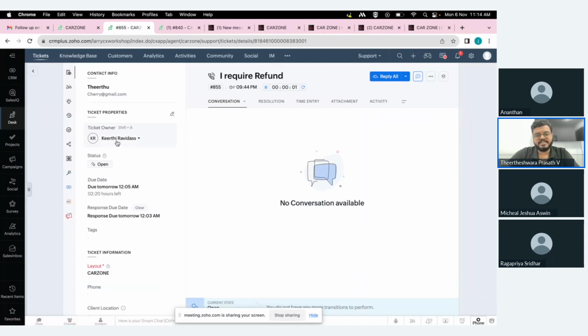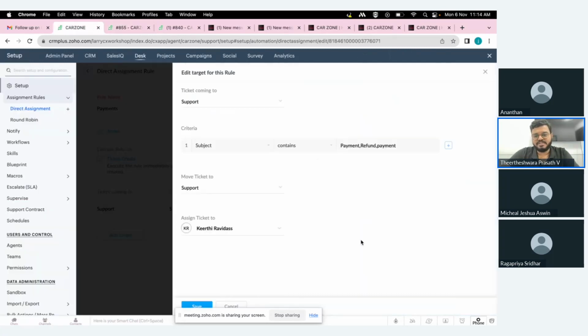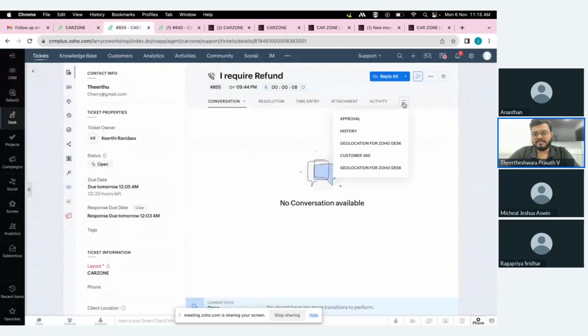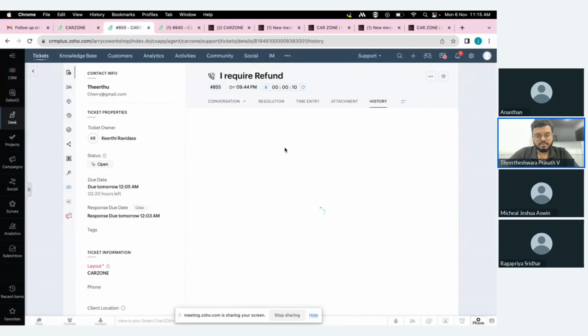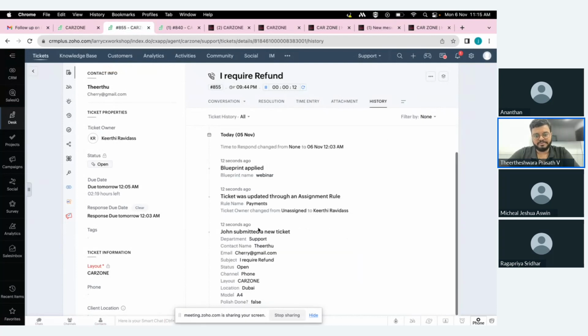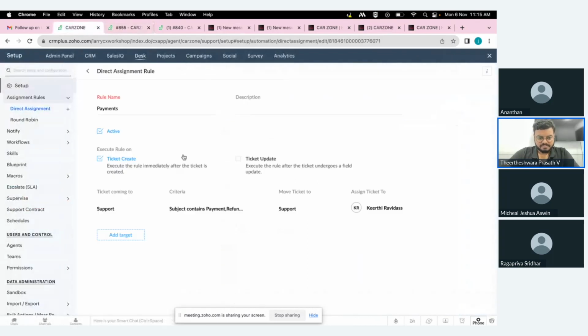As you can see, the ticket has been assigned to Kirti Ravidas, as we have mentioned in this particular section to assign the tickets. You can also see through the ticket history which rules have been triggered on the particular ticket. And this is how the direct assignment works.